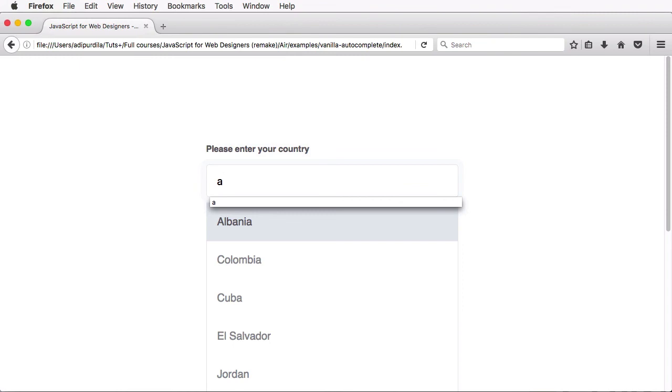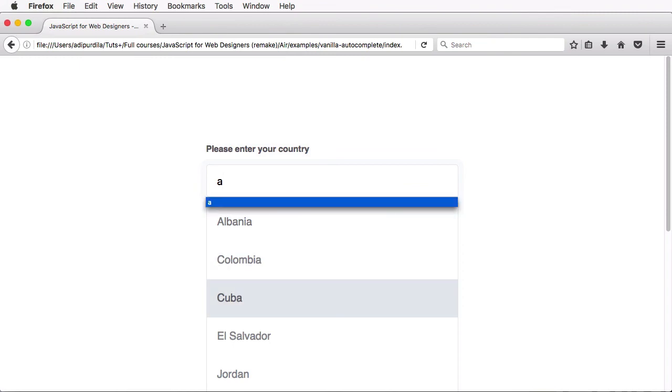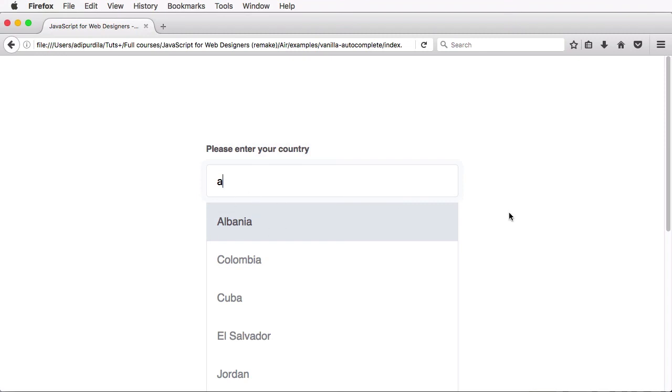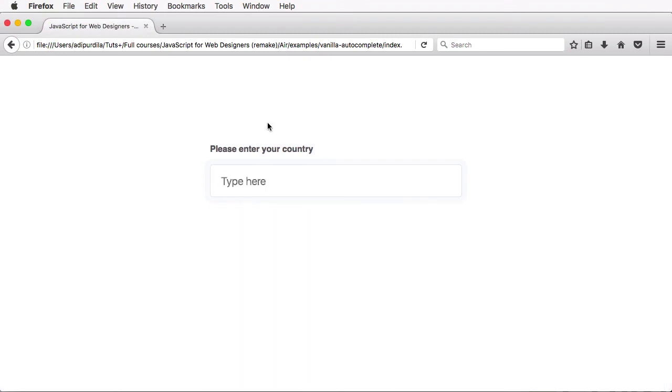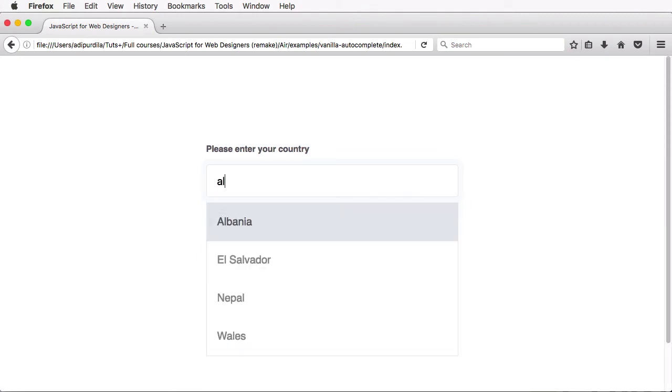So now when we hit the arrow down key, we can see that our cursor moves, well, apart from this pesky autocomplete thing from the browser. When we hit the up and down arrow keys, you can see that we can cycle between our results, and hitting enter on one of them will fill that into our text box.